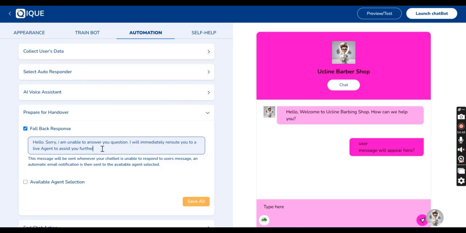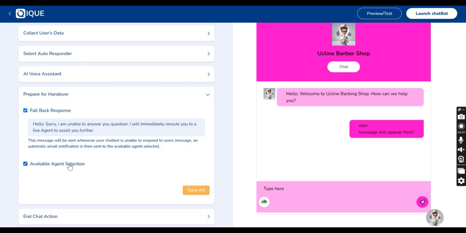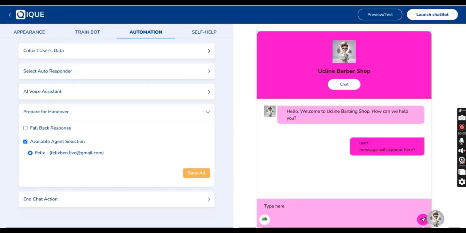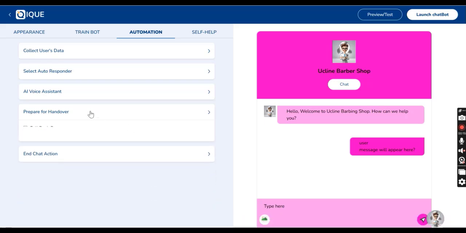To assist you further, you can also click on available agents. I think this comes in handy when you must have added some persons, some of your team members, here. If you have access to the workspace feature, you can always add your team members and bring them on board here. So I think that is that for prepare for handover.